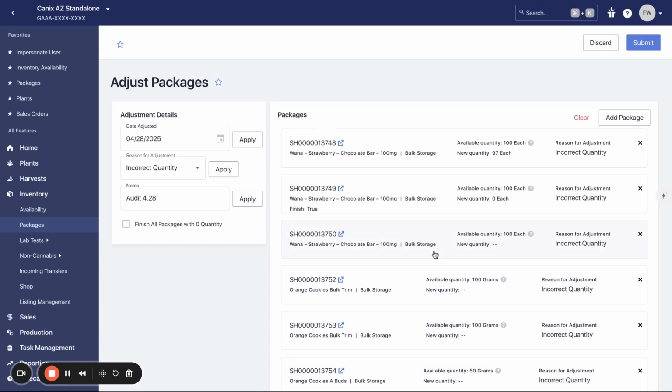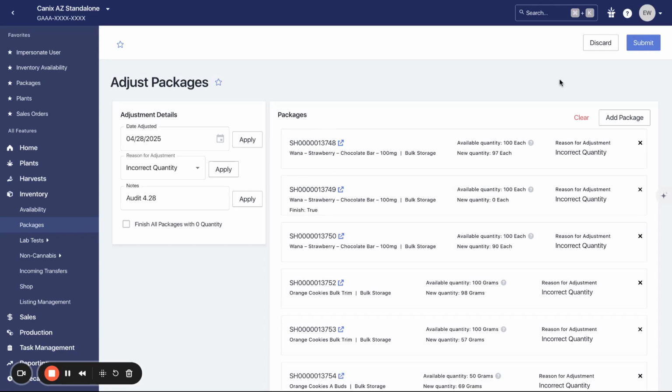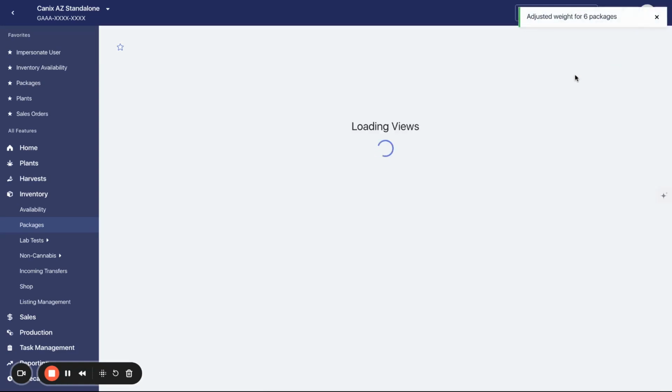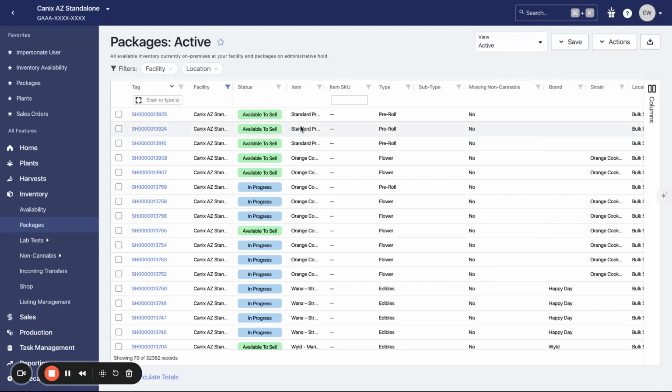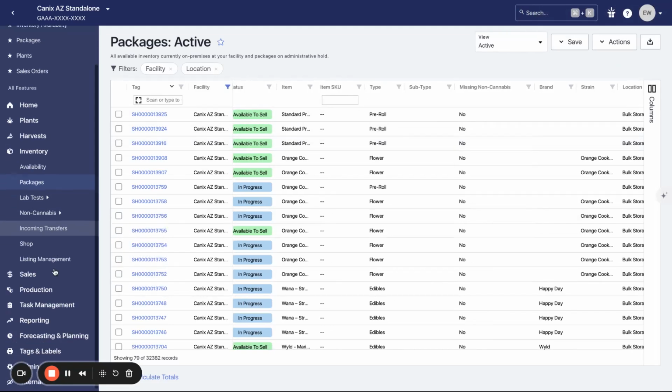I'm going to go through the rest of these packages and update these, and then I can go ahead and submit all of these adjustments at once. Now that I've finished all of my adjustments, I'm going to submit this package quantity adjustment. And now that all of those quantities are updated, I can go ahead and find a report of all of the adjustments I've made.